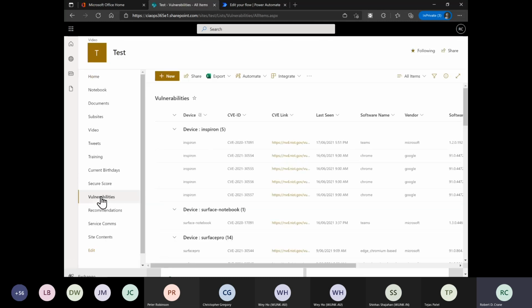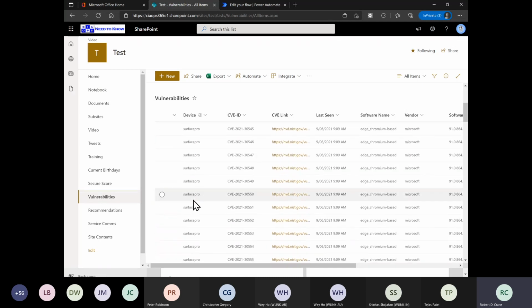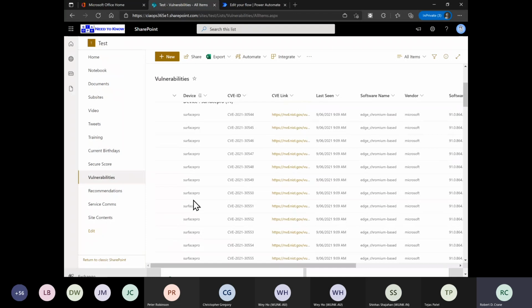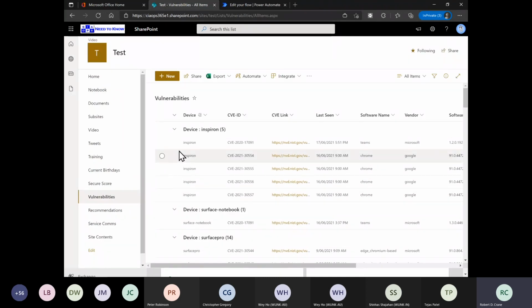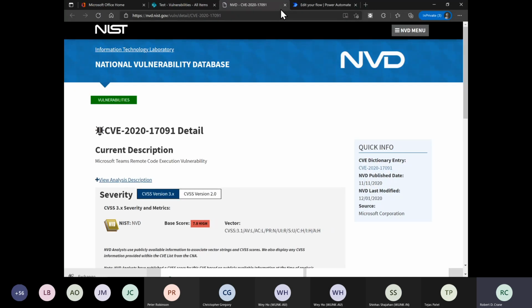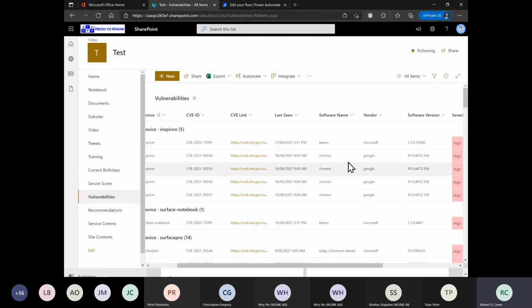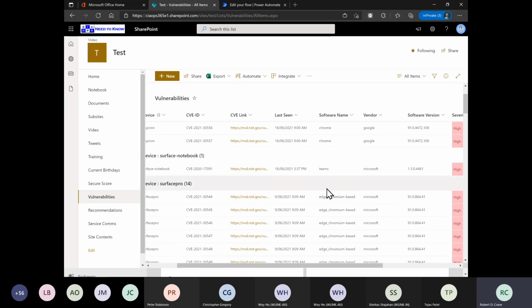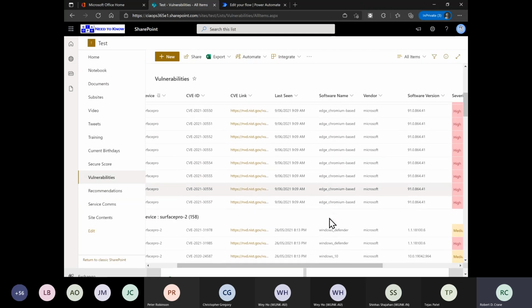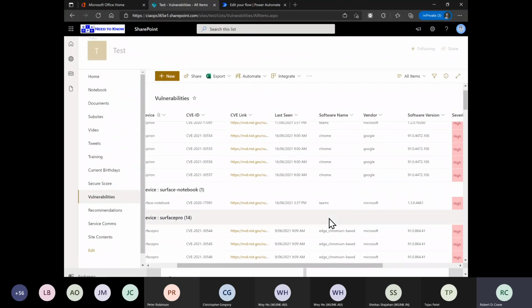So what it does, in effect, is that it will go out to the Defender environment, and it will return all the vulnerabilities, or all the things that I need to go in and patch and update in my environment. So you'll see here on the Inspiron machine, I need to fix this. If I click on this, it will tell me what that vulnerability is. So it's all linked, all automatically done. You'll see that this relates to Chrome, this relates to Teams, this relates to Edge. So these are all the recommended updates, right? So again, nice and easy to do.